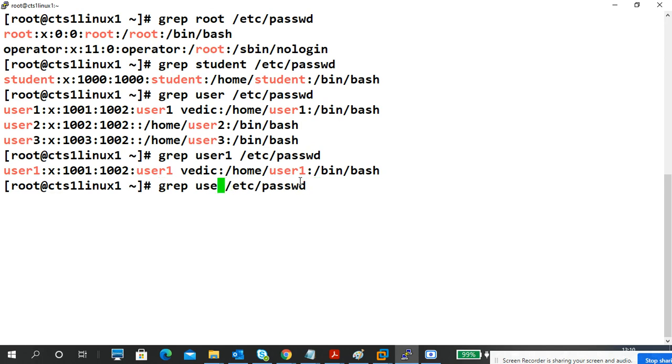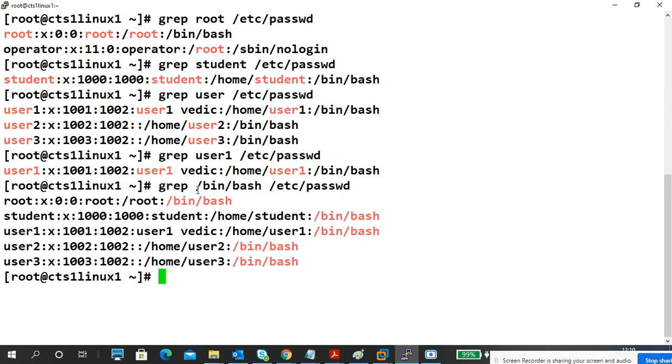I want to put, there are a lot of users, no? But few users have /bin/bash, the last field. I want to see who has /bin/bash. Those are all login users only: root, student, user1, user2, user3. All remaining users are no-logins.